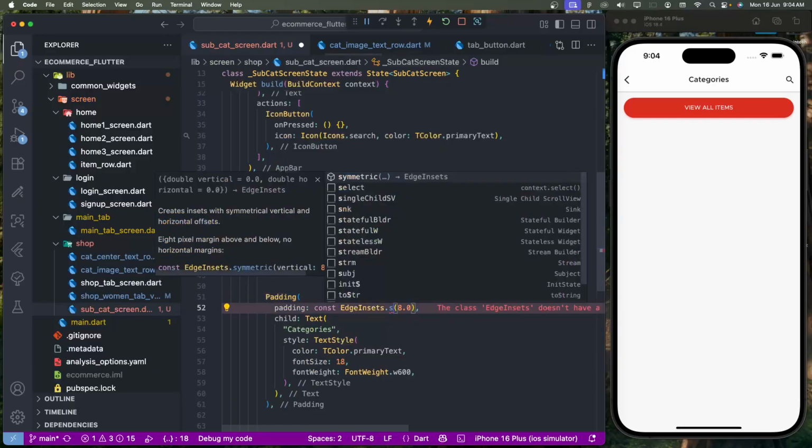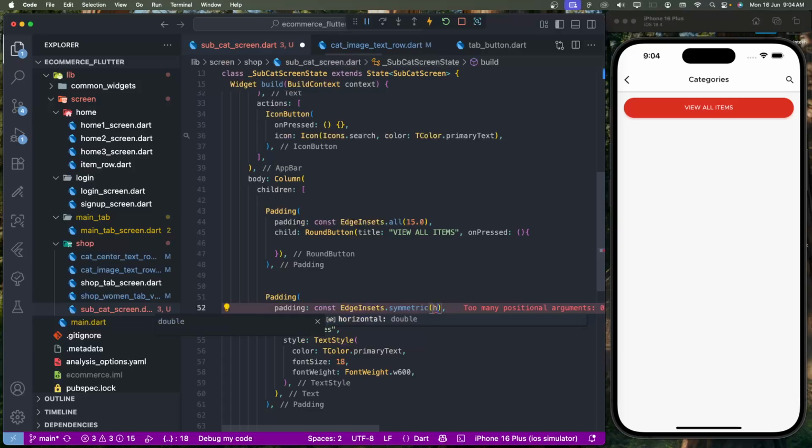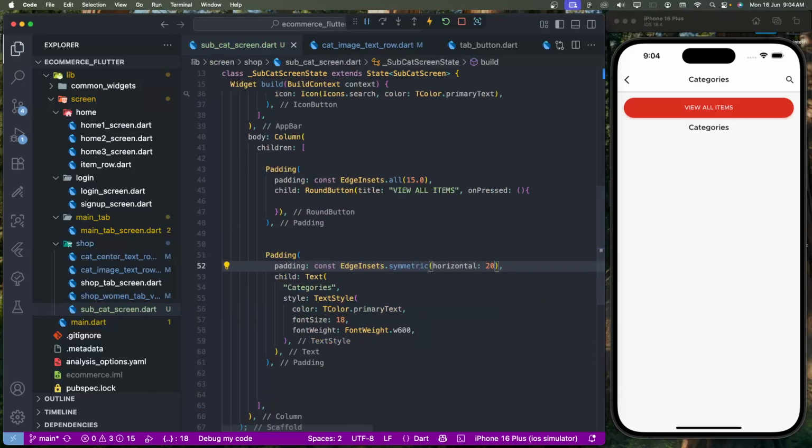Set here the metric horizontal 20. Categories, now the choice categories, set here the titles and set here the placeholder text. Set here the font size. We need to set here the 14, medium, 500.